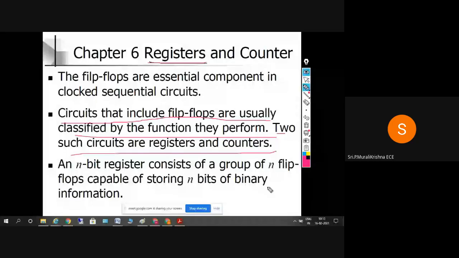Okay, so a register is nothing but a group of flip flops to store the data. If it is an n-bit register, we'll be having n flip flops to store n-bit data. And counters, we already discussed, go through a predetermined set of states.